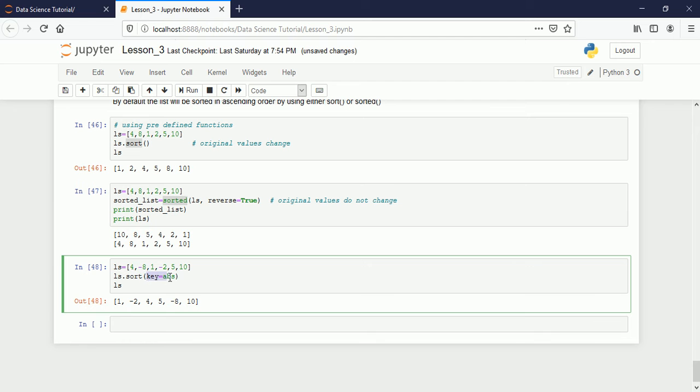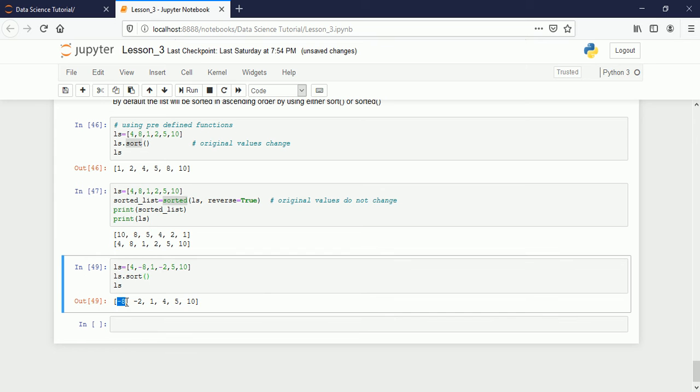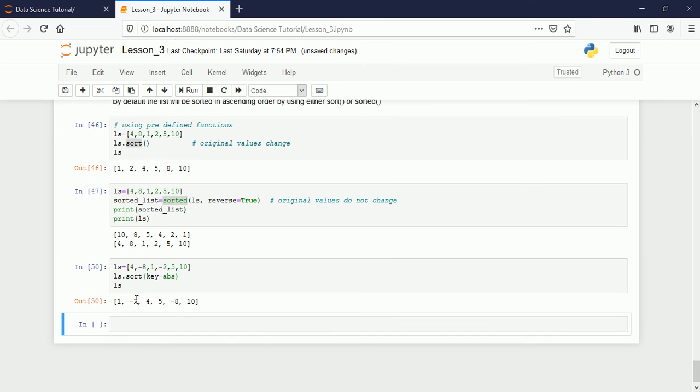So I say key is equal to absolute. If I remove this from here, this time see, minus 8 is first, then minus 2, because the smallest value here is minus 8, then minus 2, and 1, 2, like that it goes. But if I put this, then it will not consider the signs, it will consider only the values and it will sort the values.